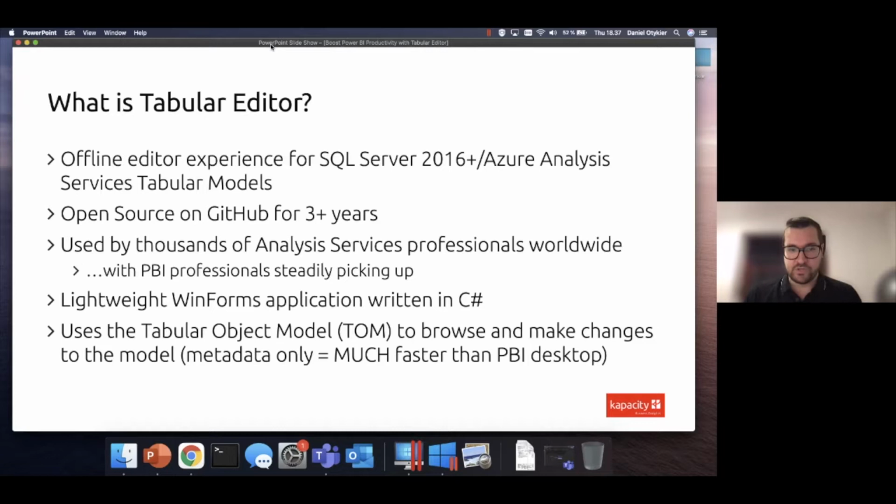When I started creating Tabular Editor, I created it basically just to make it easier for Analysis Services professionals to increase their productivity when they are creating tabular models for Analysis Services. During the last half year or so, since the release of the external tools integration for Tabular Editor, we have seen that now Power BI professionals are also starting to pick up Tabular Editor.